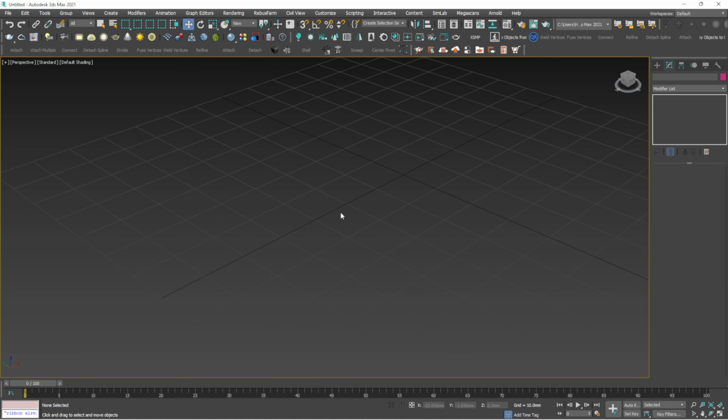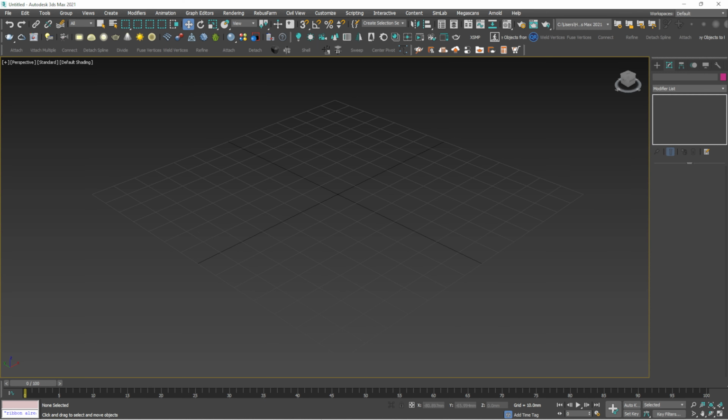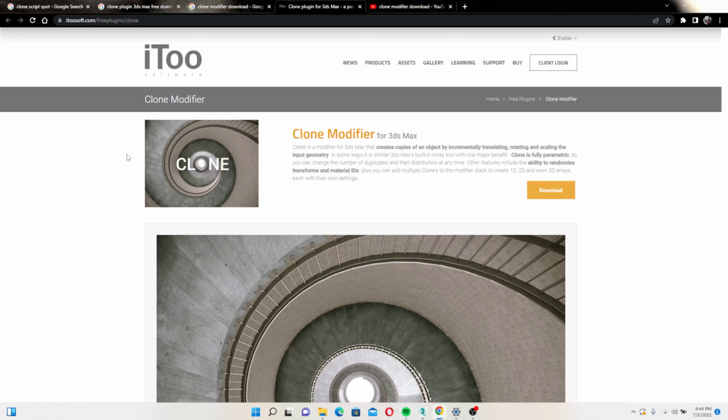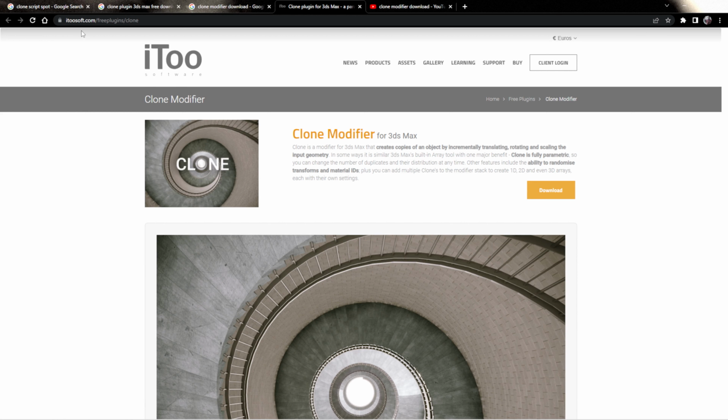So in today's video, I'm going to share with you a new plugin called Clone, and I think this is one of the best plugins which we use in 3ds Max, I believe. So let's see where we can download the plugin, and obviously I'll be giving the description link below. It's downloaded from a website called i2 Software, and there is an option to download.